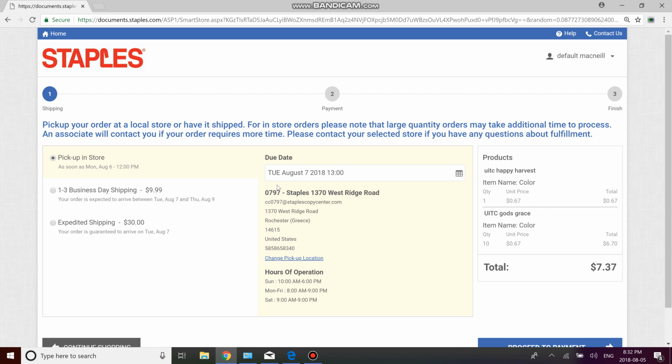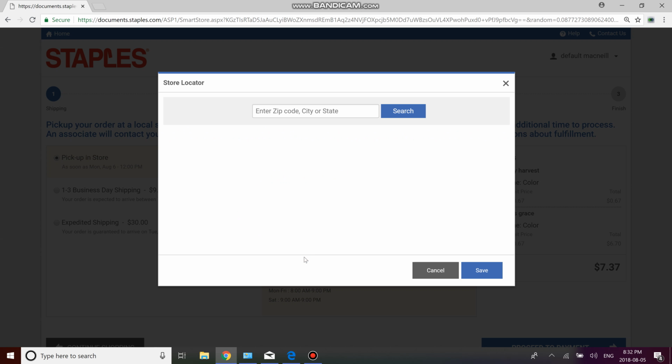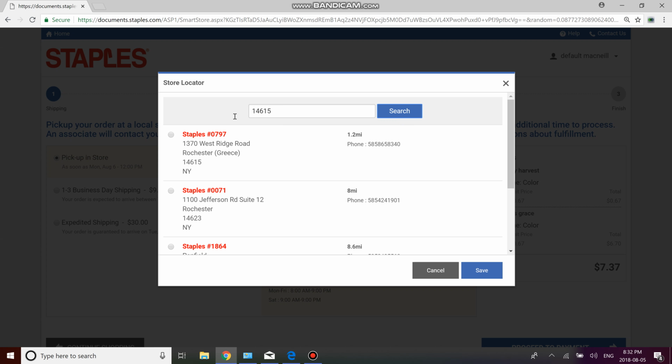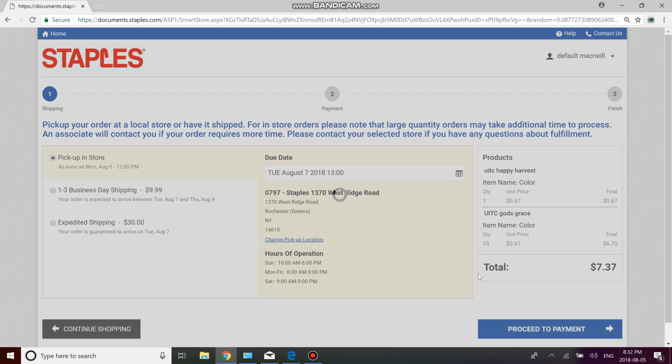You want to make sure this right here is the store that you are going to be picking them up from. So we want to change the location, put the zip code in. So you put your zip code in, and then it'll come up with the closest Staples that is near you. So that would be 1.2 miles. So I'm going to pick this one and save. So that'll now automatically be your default store.